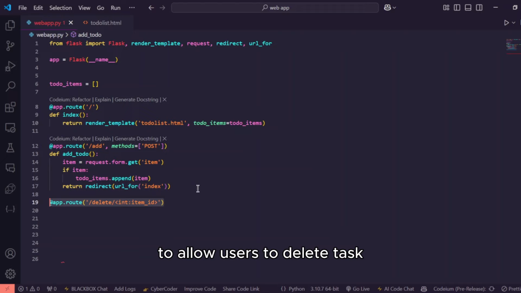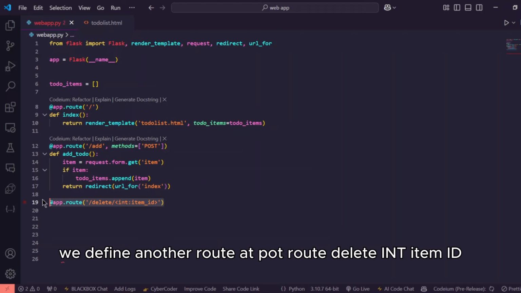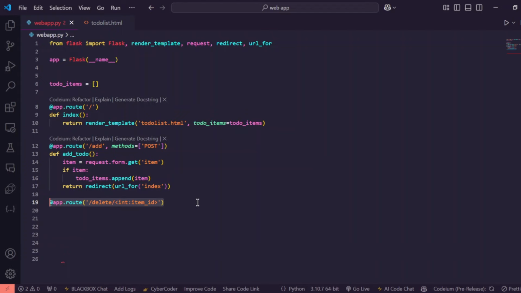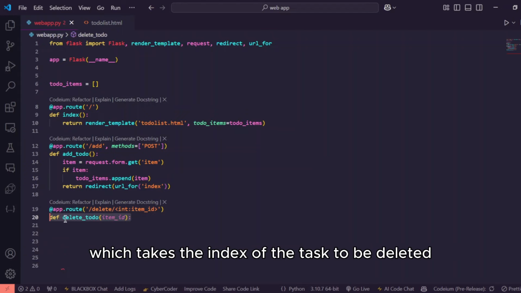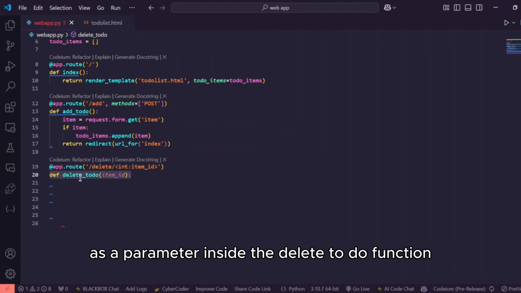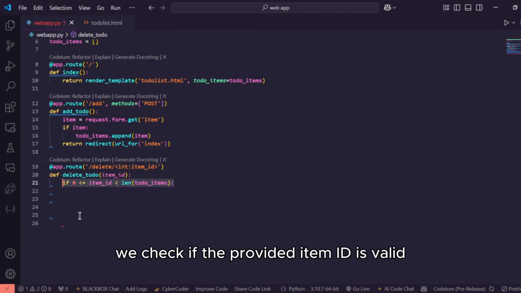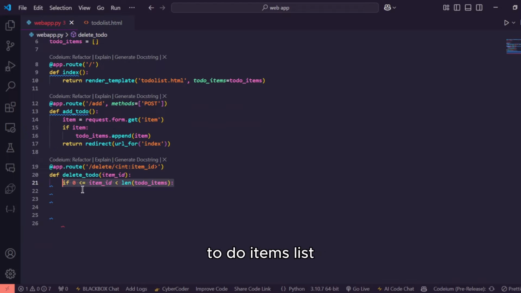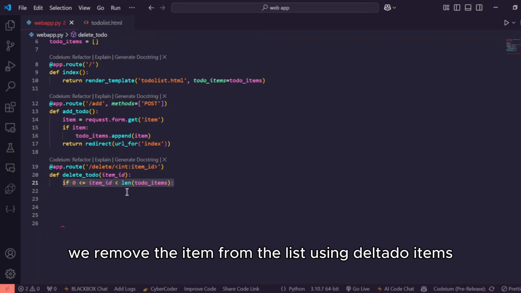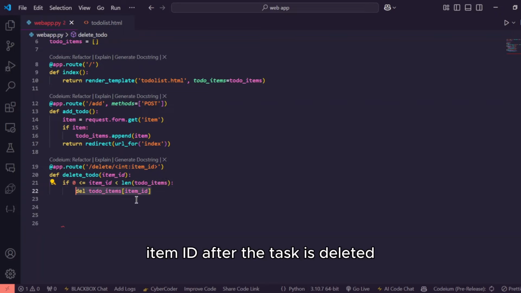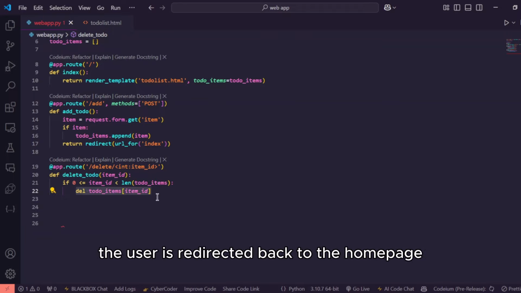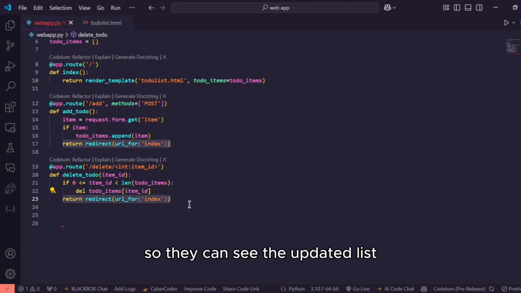To allow users to delete tasks, we define another route. At app.route('/delete/<int:item_id>'), which takes the index of the task to be deleted as a parameter. Inside the delete_todo function, we check if the provided item ID is valid by ensuring it falls within the range of the todo_items list. If valid, we remove the item from the list using del todo_items[item_id]. After the task is deleted, the user is redirected back to the homepage so they can see the updated list.